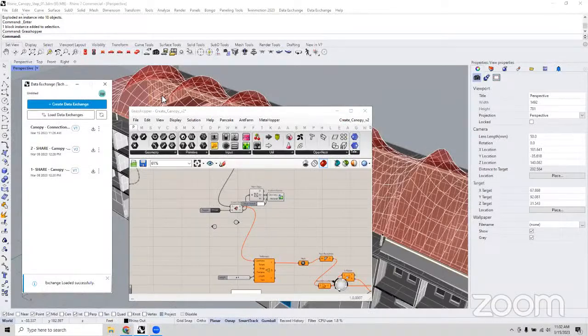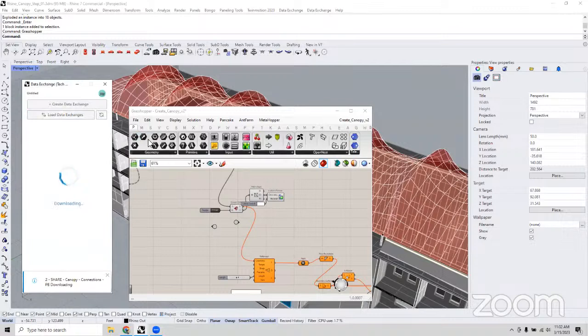All right. Go ahead and share. Refresh my data exchange. And this one is our Canopy connection share. So I'm going to go ahead and load the latest.